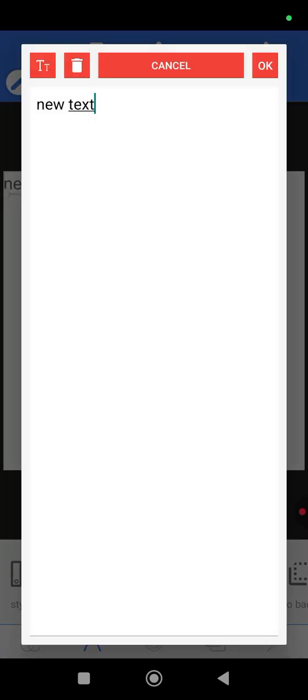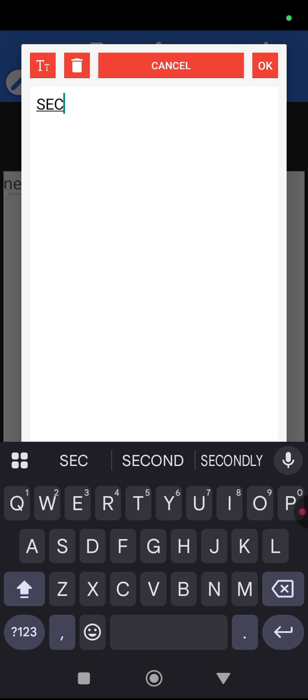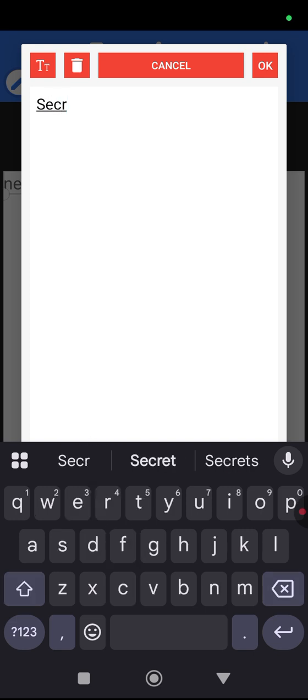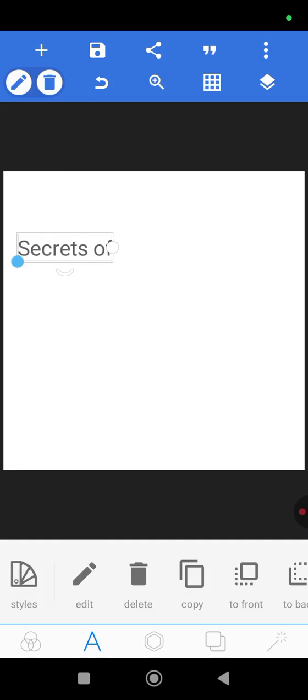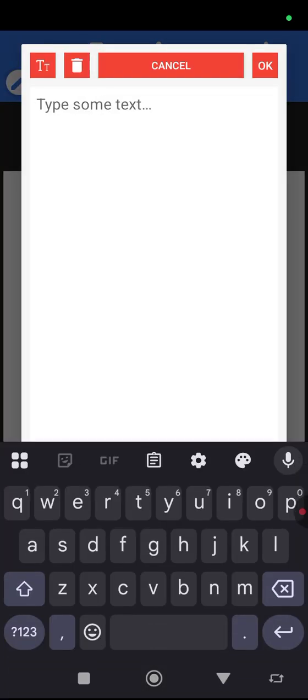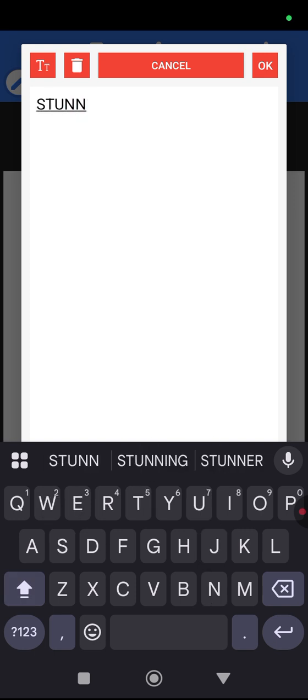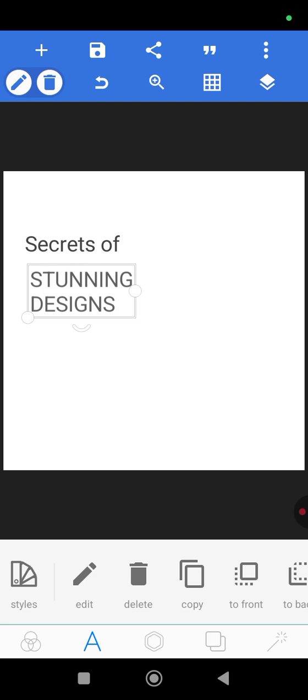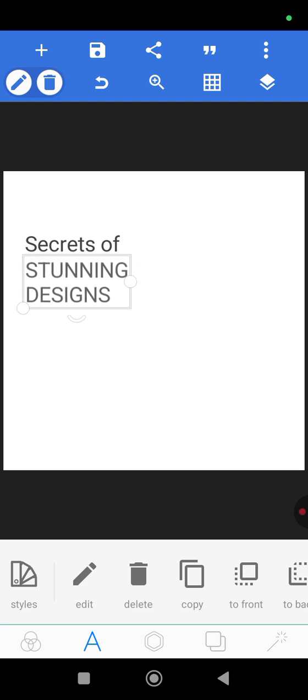Secrets of, let's just put this here, then copy running designs. Okay, so let's say we have something like this. As you can see, just plain white background.